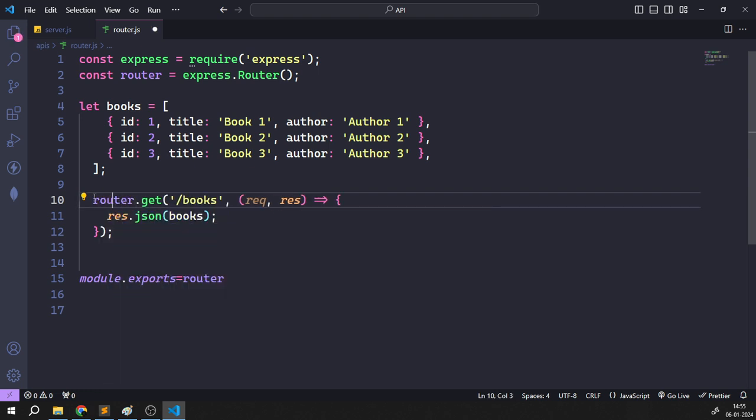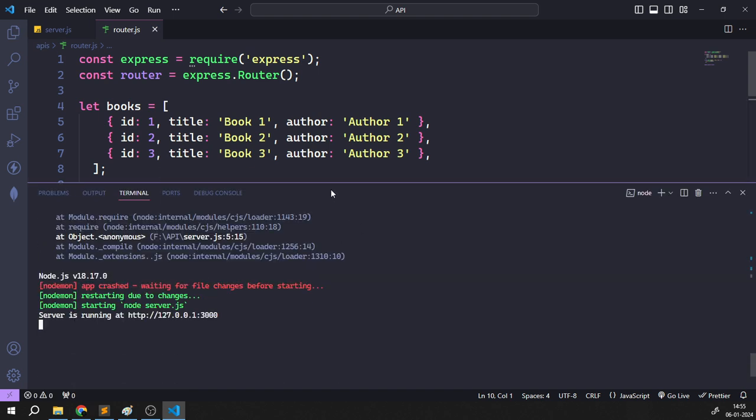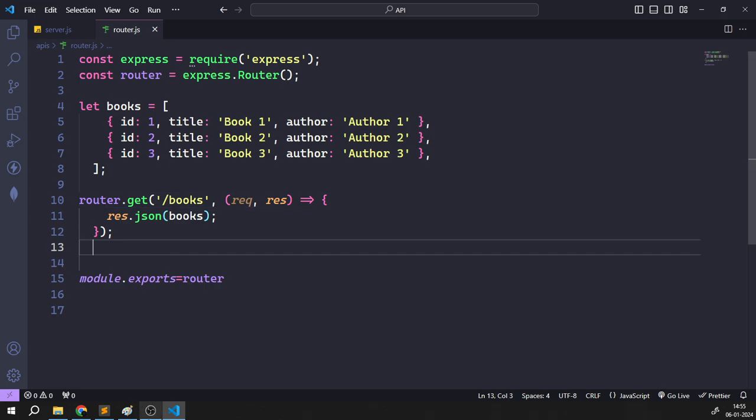I'm just going to make one small change. Okay, router.get request, I'm just going to use it. Now I think the server is running. Yes, it is running right over here. You can see it is going to return us the books.